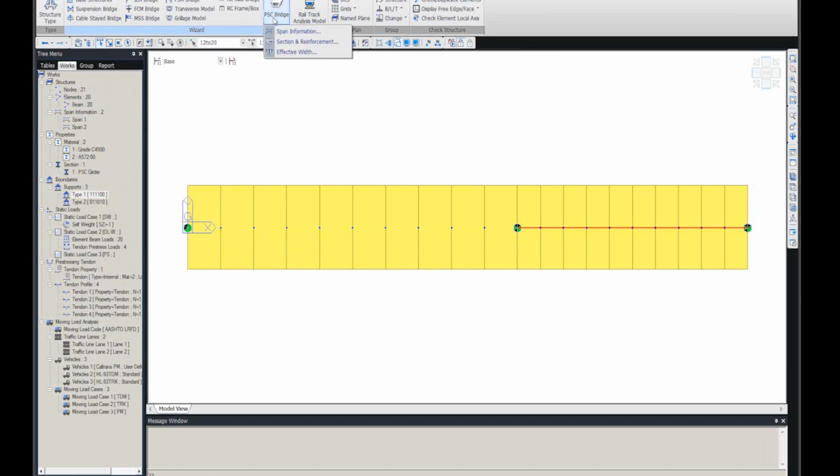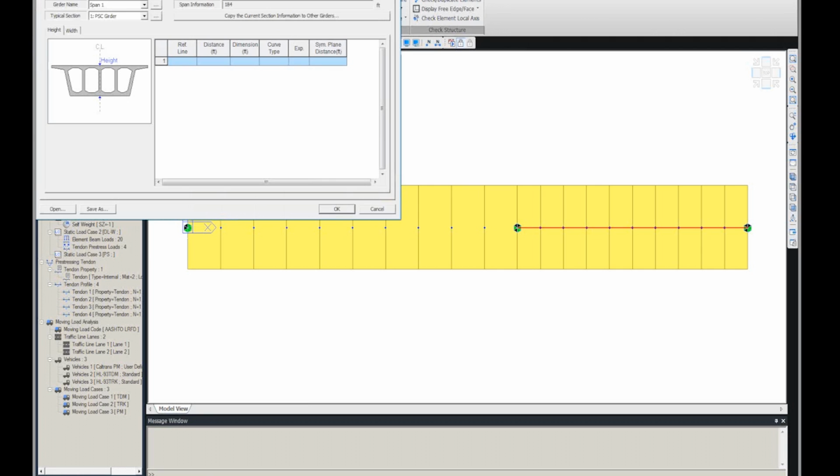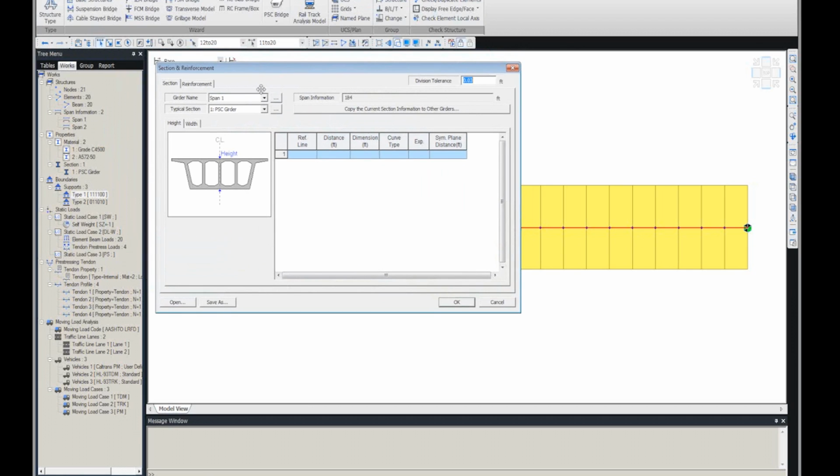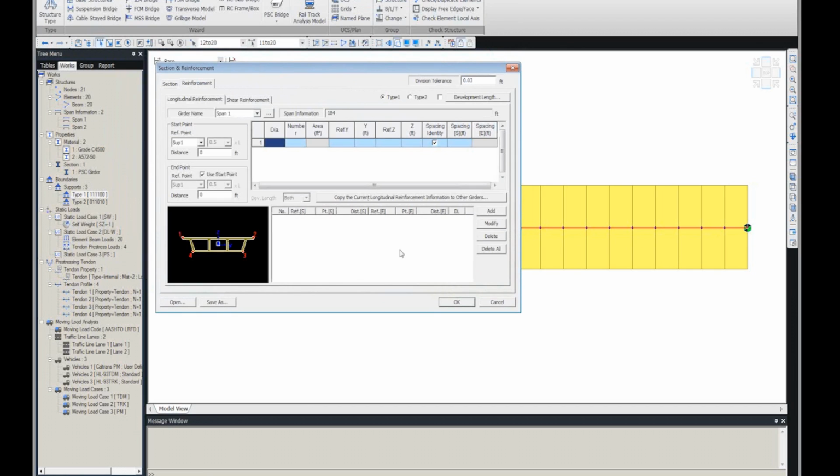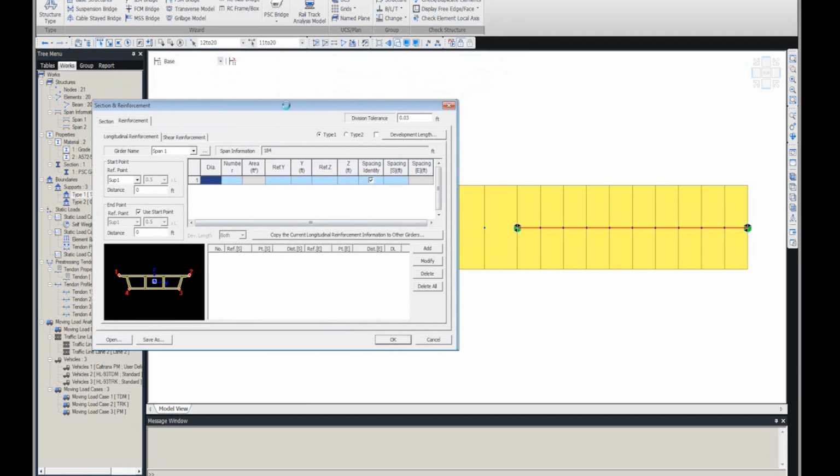Now the next part will be defining the reinforcement. So when we're performing the load rating or when we're going to design, definitely we need to have the information for the reinforcement, for the shear reinforcement and also longitudinal reinforcement. For the analysis, it does not matter because it doesn't participate in the section stiffness, therefore it's not included there. But later on for the design, definitely we need to check that. So going to the section and reinforcement, going to the reinforcement, you can simply model the reinforcement here.